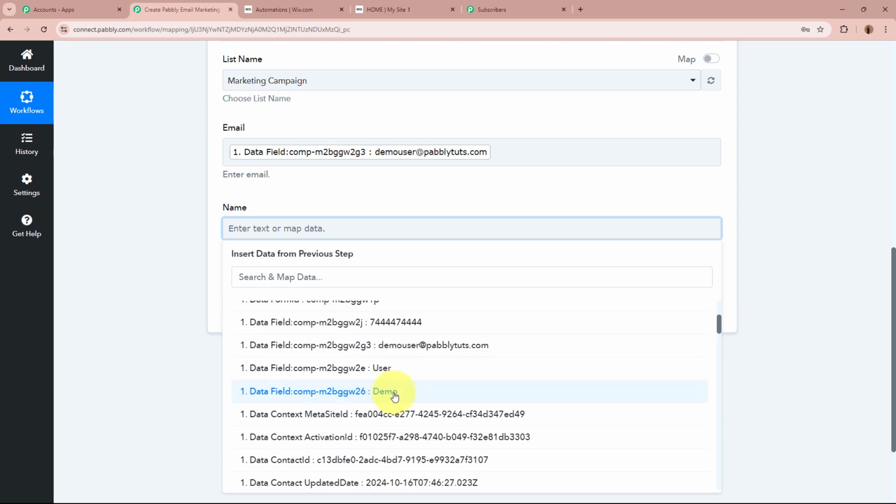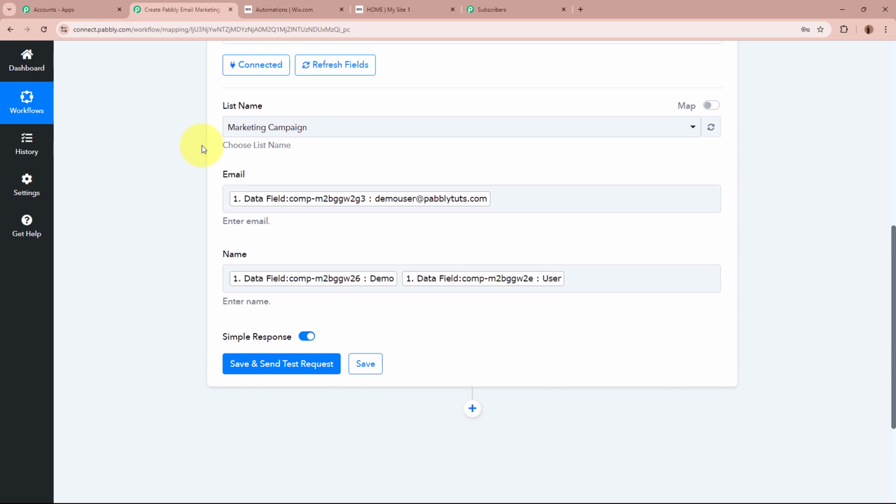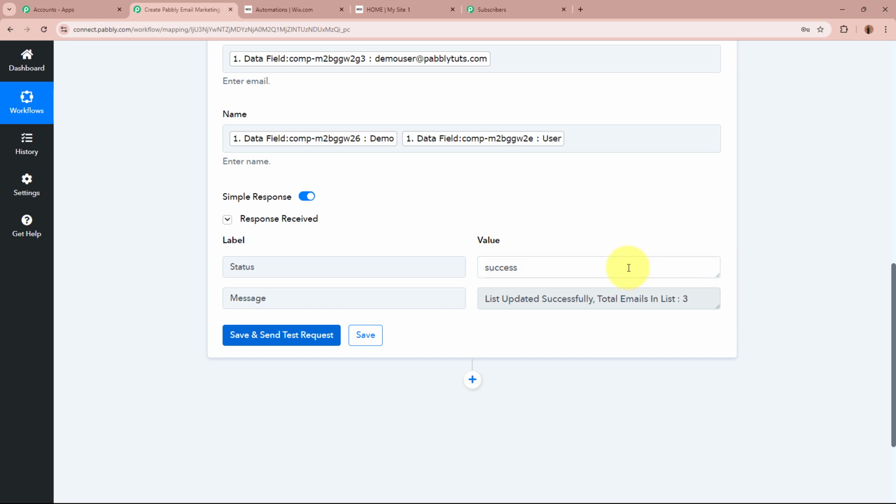Similarly, for the name, I'm going to map the data of the first name, space, the last name. After mapping the details and entering them, I'm going to click on this Save and Send Test Request button. As I've done that, it says the status as success.